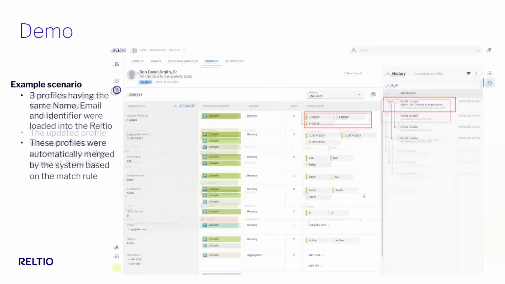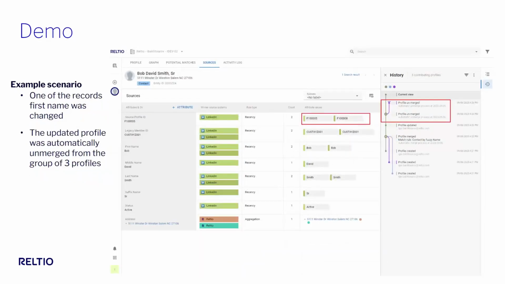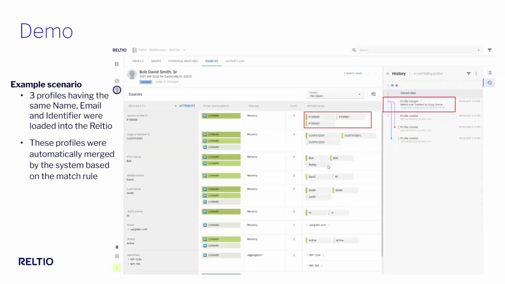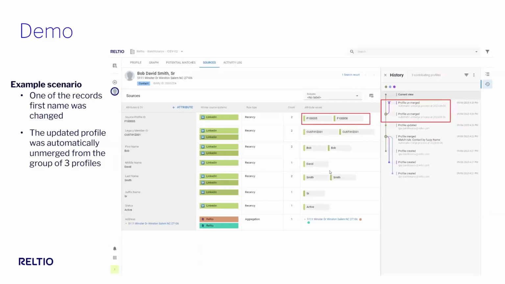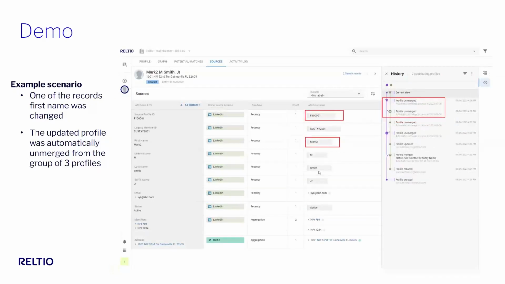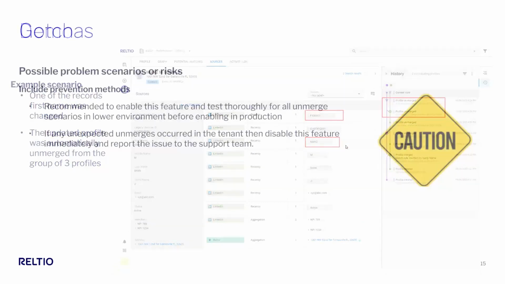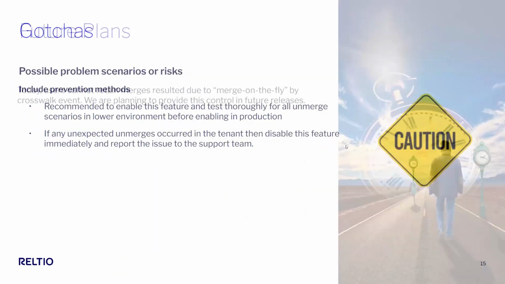This was just a demonstration of two records basically coming together, or three here in this case, and then one of the records changes name or something like that. Here you can see Bob and Robbie, and one of the records was changed to Mark 2, and that was unmerged automatically. So that was a demonstration that we had.